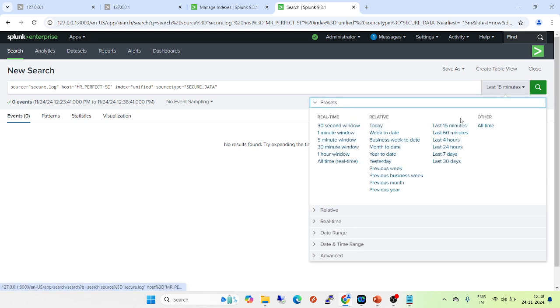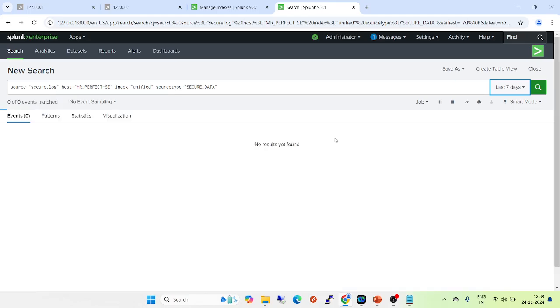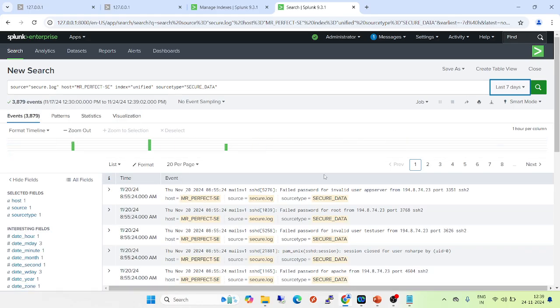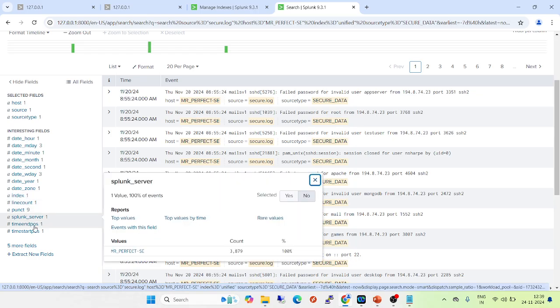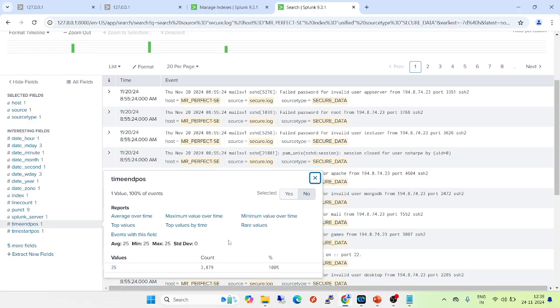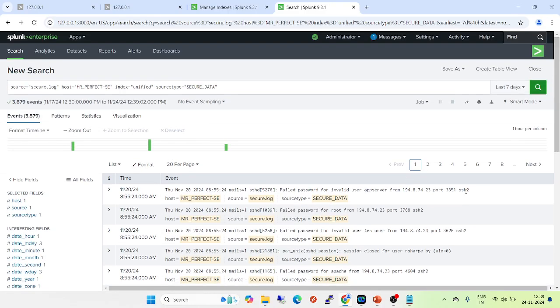So try to go beyond the time range, try searching the last 7 days of data, look at the timestamp in your data, go back and check the file's timestamp, and then start searching. Here some fields are created automatically, like date, hours, month, index, Splunk server from where you uploaded it, time start, time end position, all these fields. And you see your data has been uploaded. It is saying 3879 records are there in your Splunk.